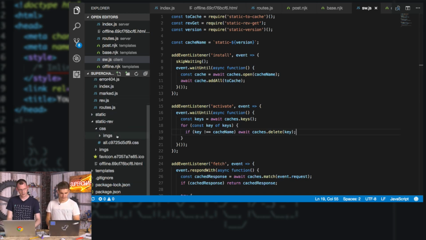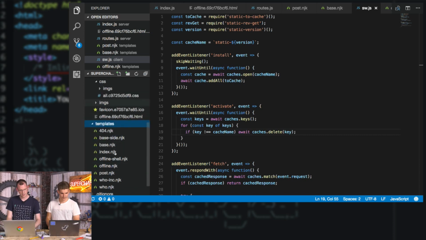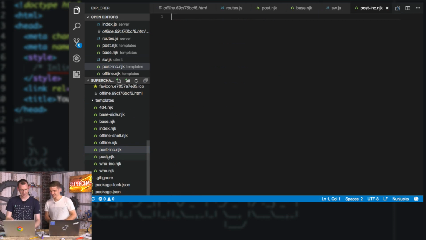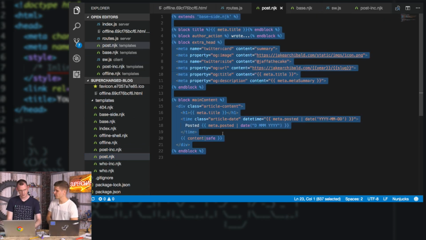Absolutely. So I'm going to create a template for that. So down in my template system here, I'm going to create a new file, and that's going to be post inc. That'll do. NJK. I'm not very good at naming things. I don't know why I design APIs. Well, it's one of the hardest problems in computer science.